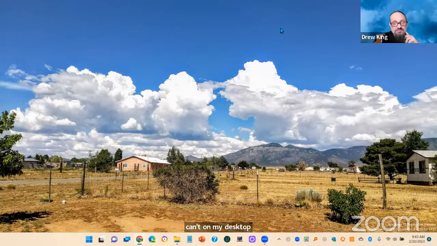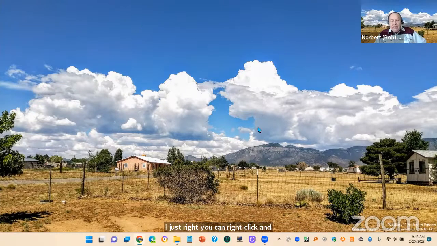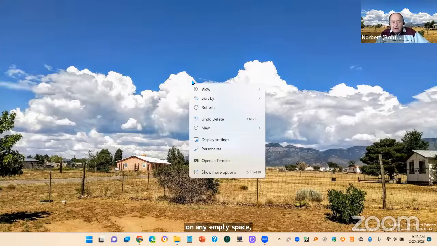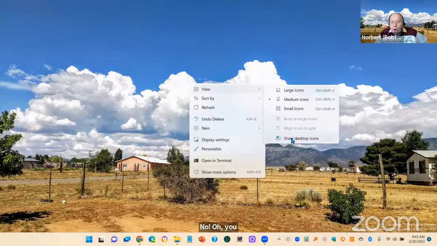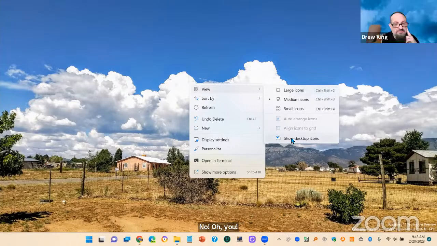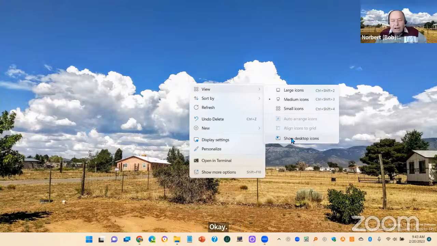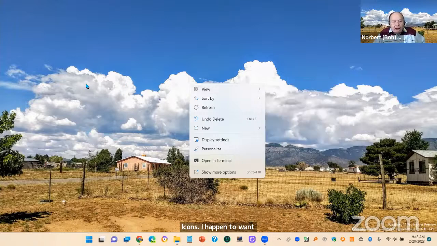But just if you have no icons on your desktop, do a right click on any empty space on your desktop, and you have a menu that comes up. And the very last item says, you go to view, and under view, it says, show desktop icons. Okay. Right. I chose not to show my desktop icons. I happen to want to look at the picture, not my desktop icons. But that's one place. If you're missing your icons here, it could be because you have that turned off.